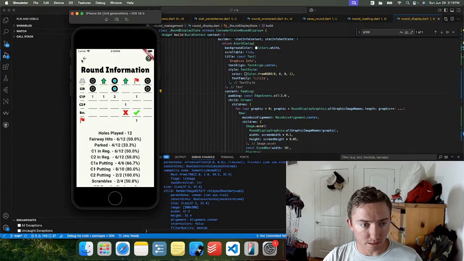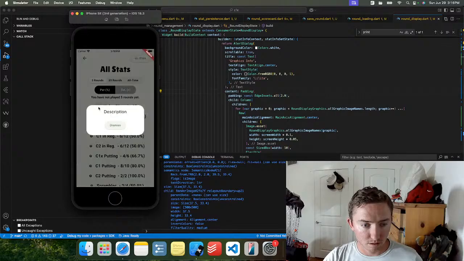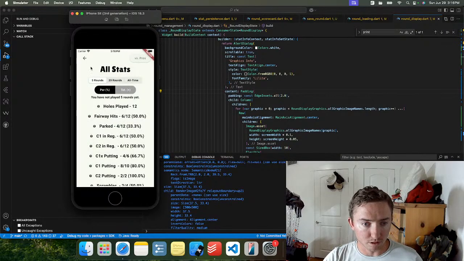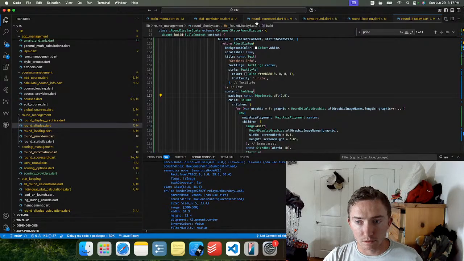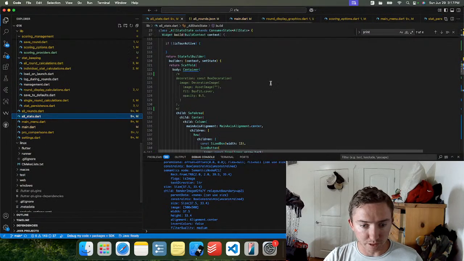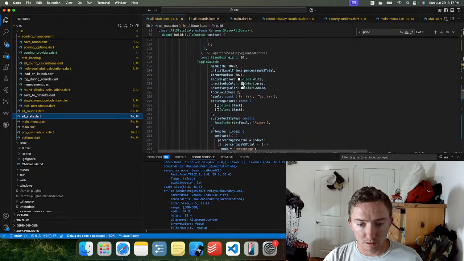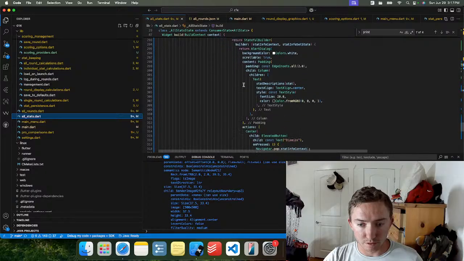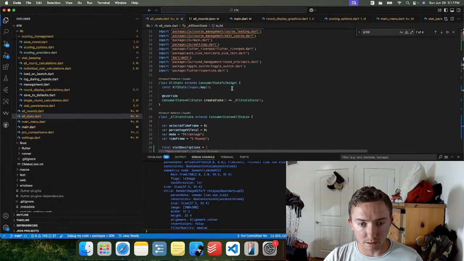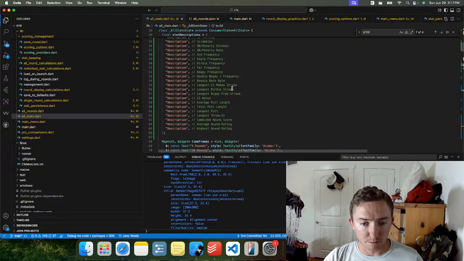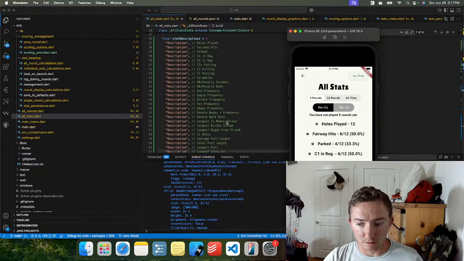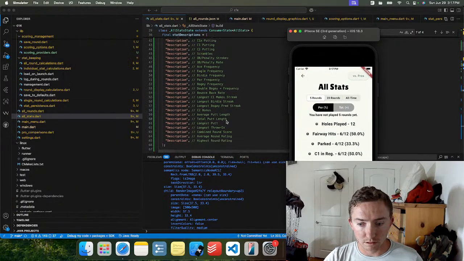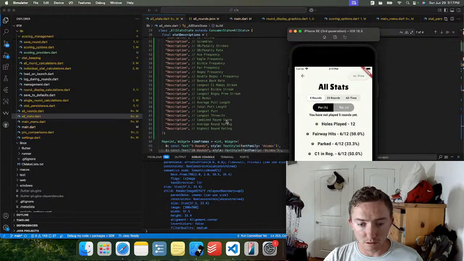And then on the all stats view, these are all just descriptions. Let's go to that all stats view. Let me remind myself of what variable I'm iterating over there. Info, here we go. Stat, description, stat. Is that just up here? It is just up here, okay. Holes played, fairway hits, parked, C1 putting, C2, highest round rating.